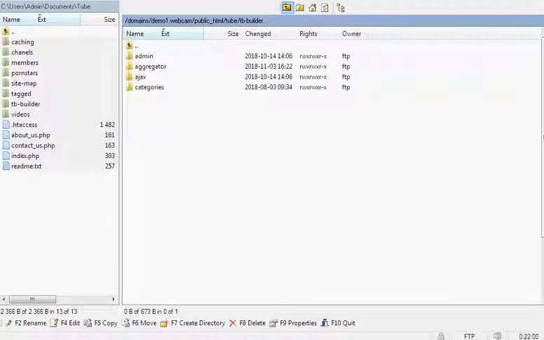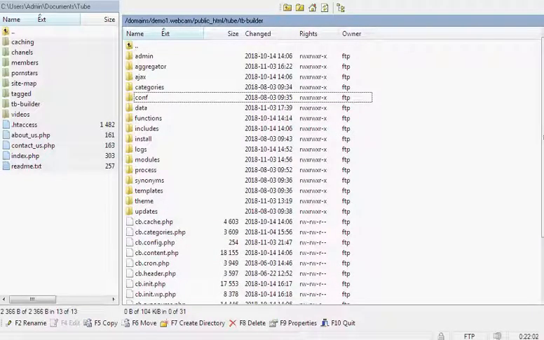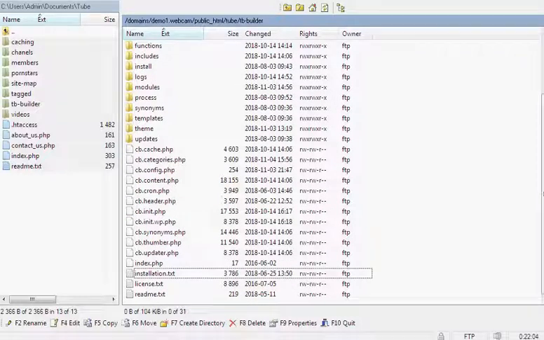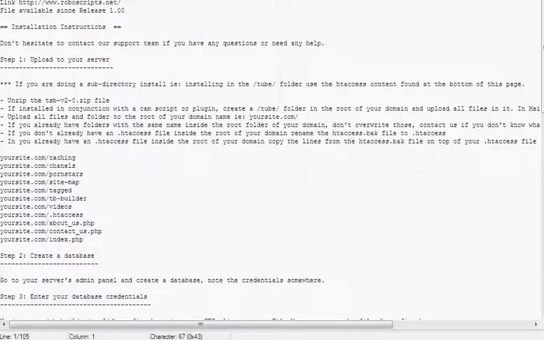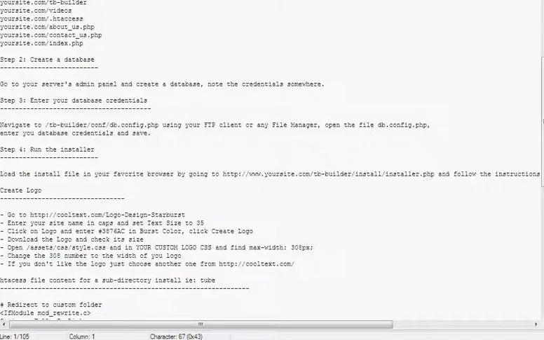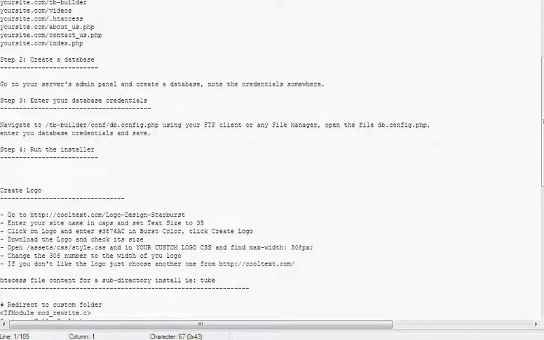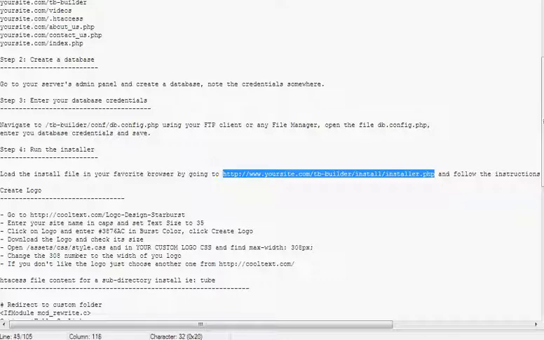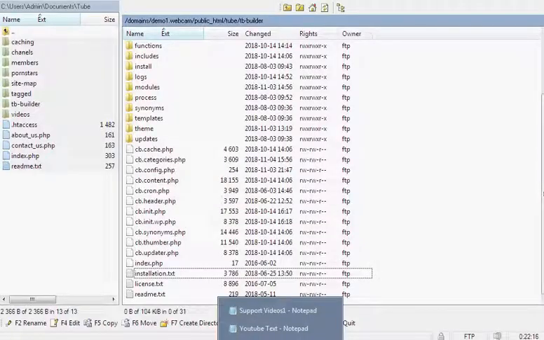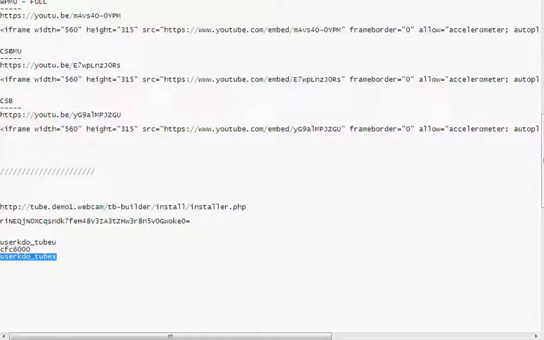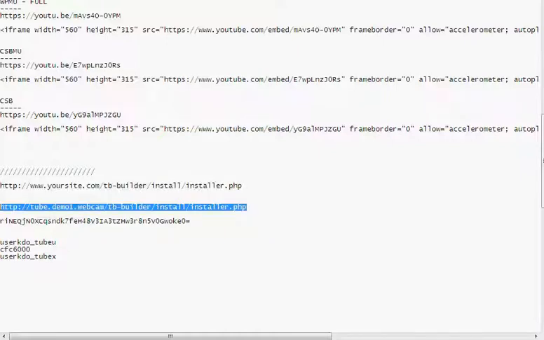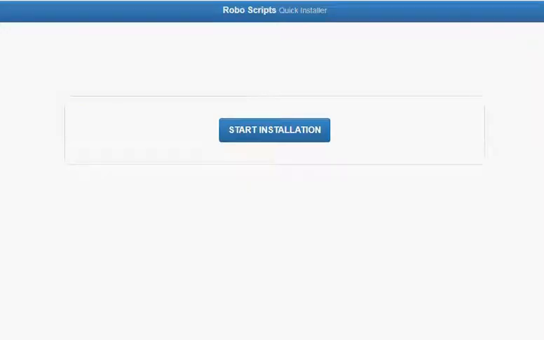Go back one level. Inside the TB Builder folder, I'm going to scroll down a bit and open the installation.txt file. At step 4, I will find the URL of the installer. Now I need to replace site.com with your domain name and hit it with your browser.